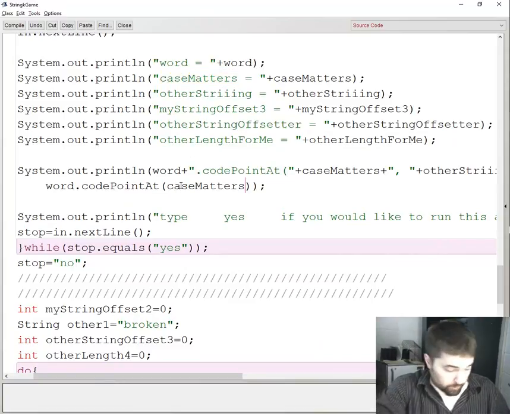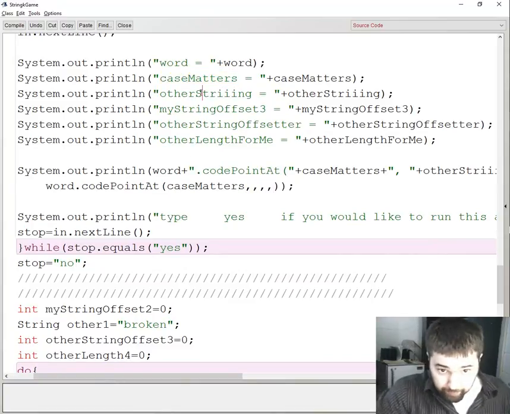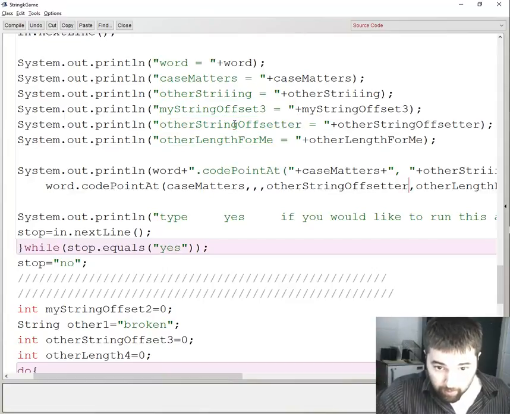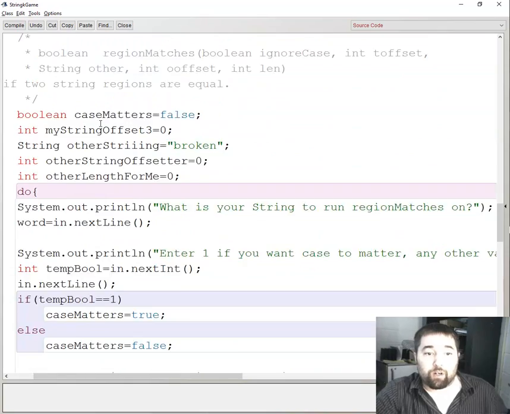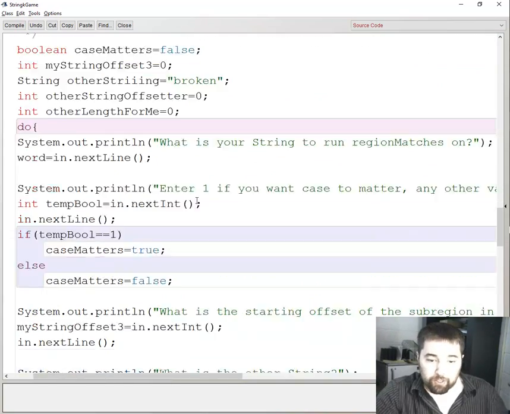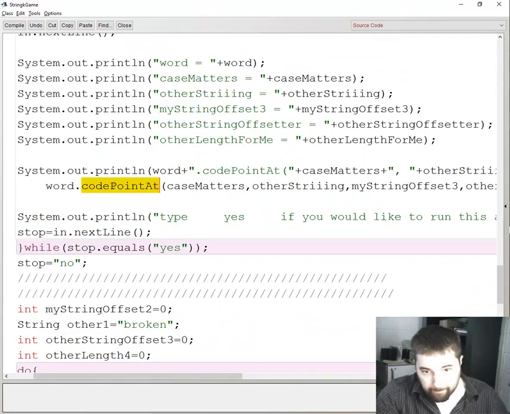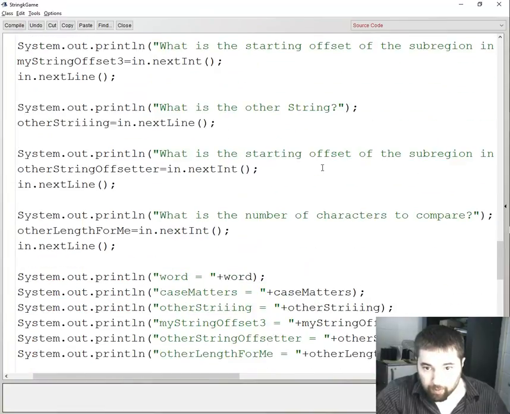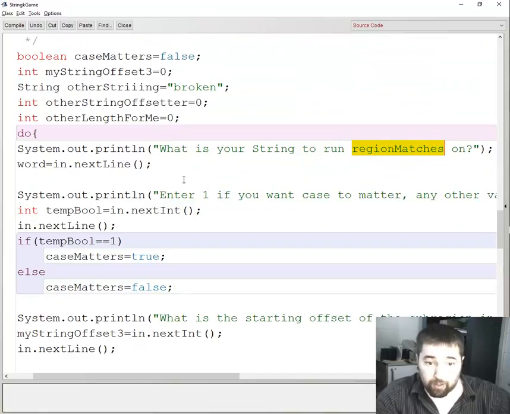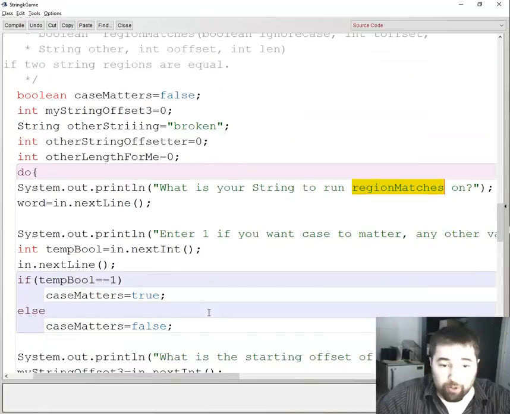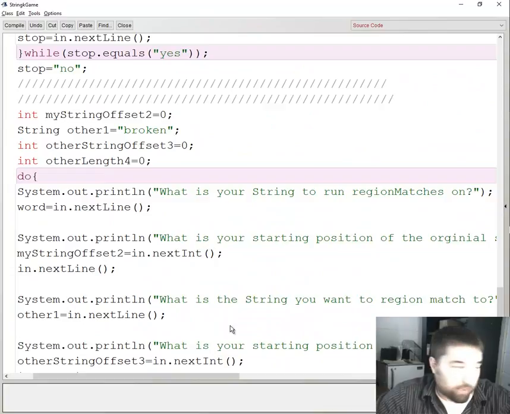So case matters, comma, comma, comma, comma. I'm going to actually start at the last one so then I can see everything, and then I don't have to scroll when I paste. And boom, now I need to put in the method call, which is region matches. Boom, boom. And the first one, region matches, I'm done. So now I have the fourth one done, and last but not least, we have string replace.